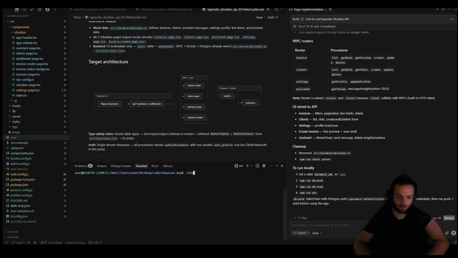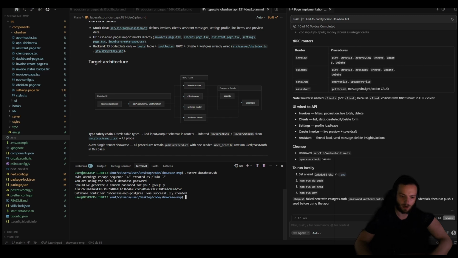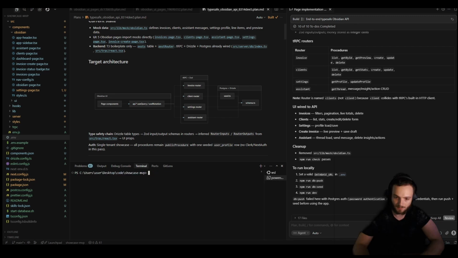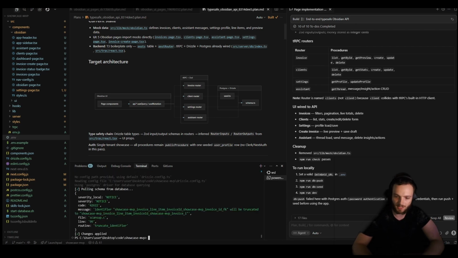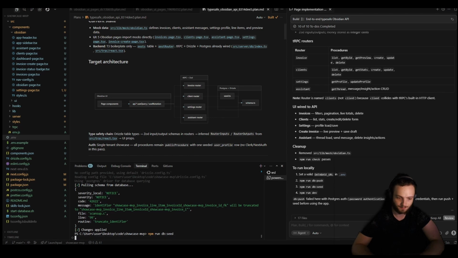So in the terminal, we're going to start the database using this command. We're going to generate a random password. And now it should be up and running. The next thing we need is to update the database, which means we need to run this command. We also need to seed the database, so the database is not empty, using this command.